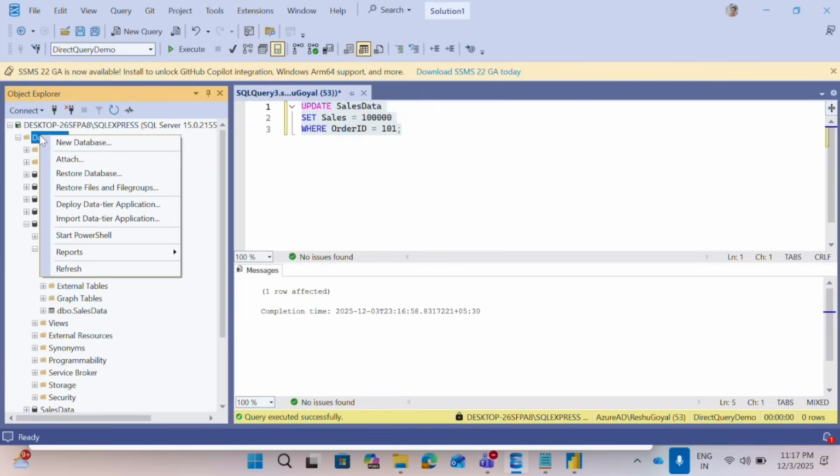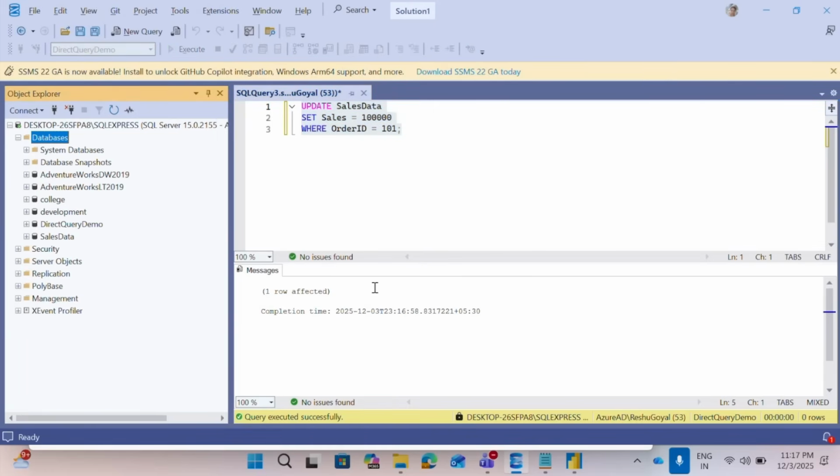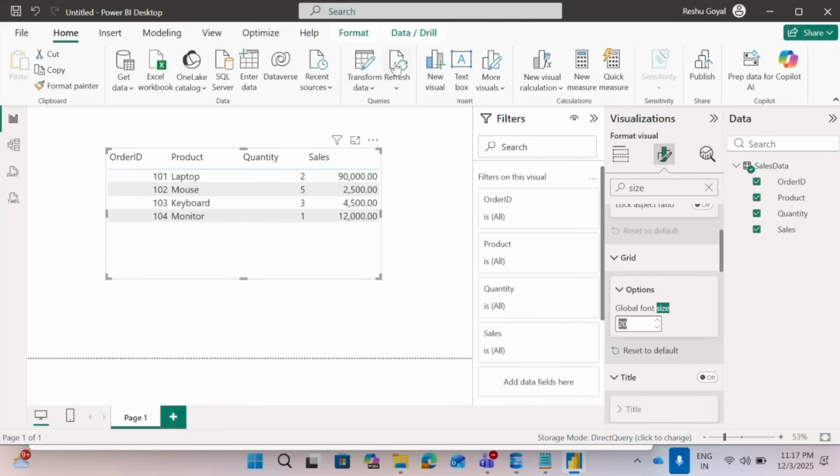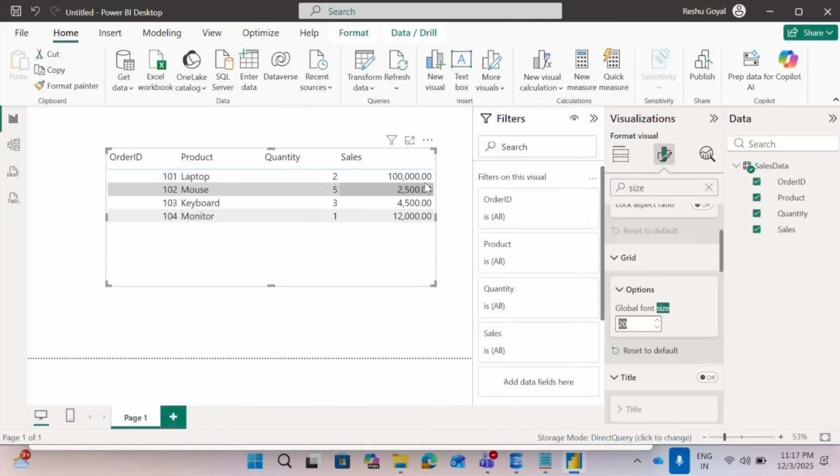And I can just click on this refresh. So this new query is effected here. And I come here and I just refresh this data. The moment I refresh, I see this visual getting updated. So you saw and observed that the number changed instantly. And that's the beauty of direct query.